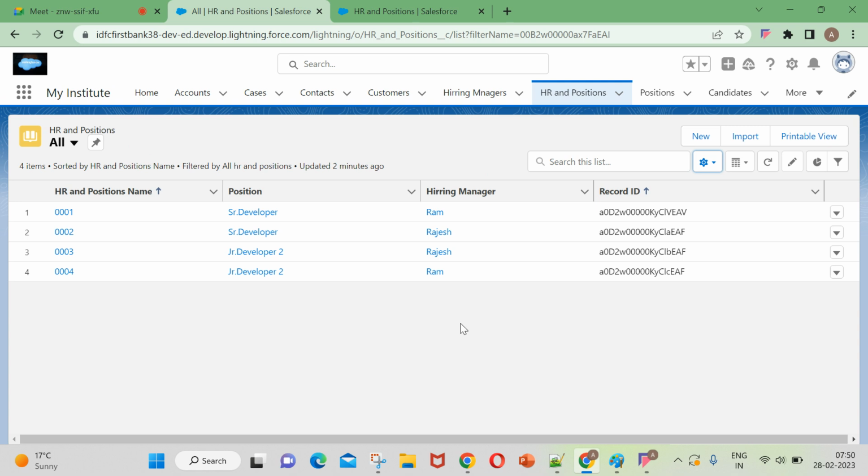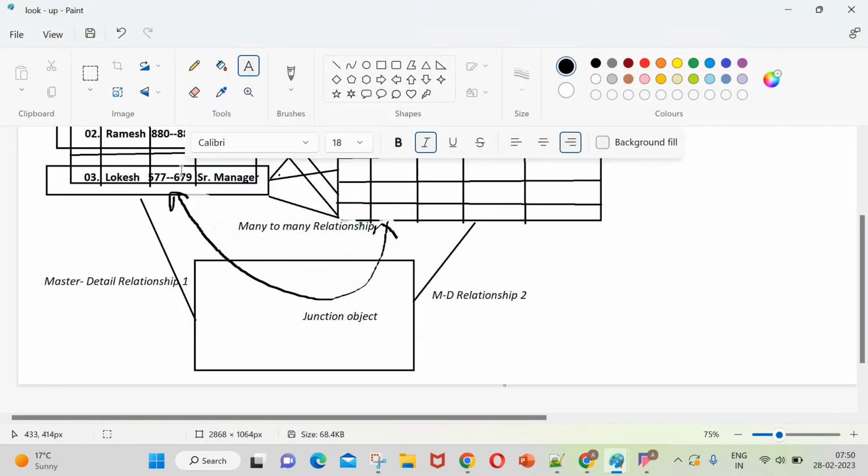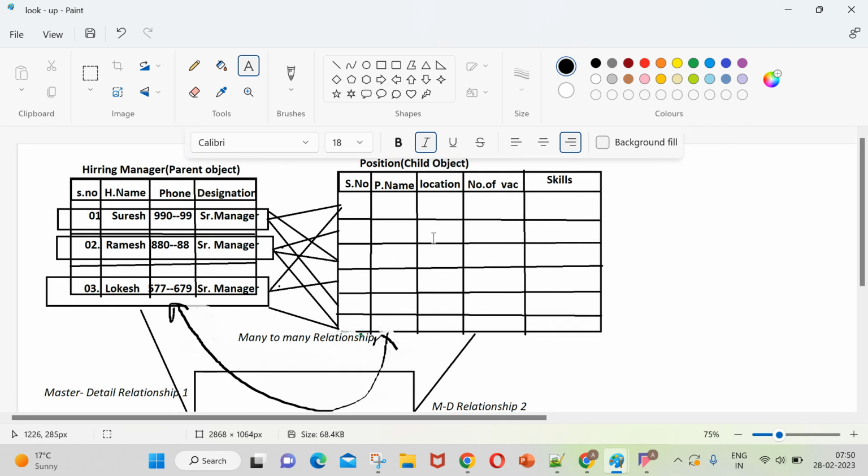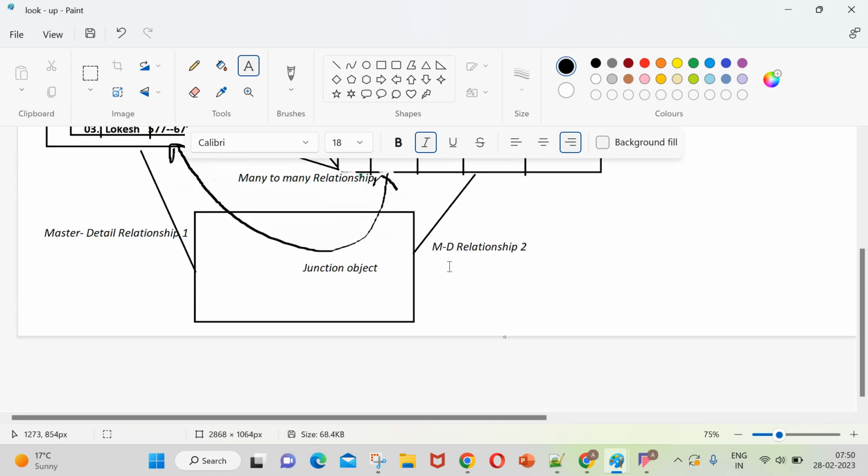So if you want to configure a many to many relationship, first you have to create two master detail relationships. You have to connect the two objects with master detail relationships like this. For that, you need one junction object where you can maintain all the data, meaning parent to child and child to parent connections can be maintained in the junction object. To get the many to many relationship, the junction object is mandatory. Without a junction object, we cannot create a many to many relationship.